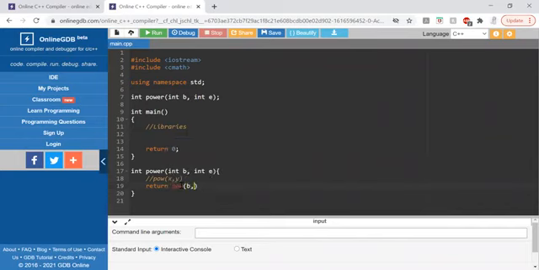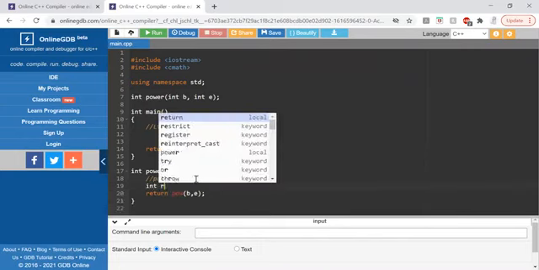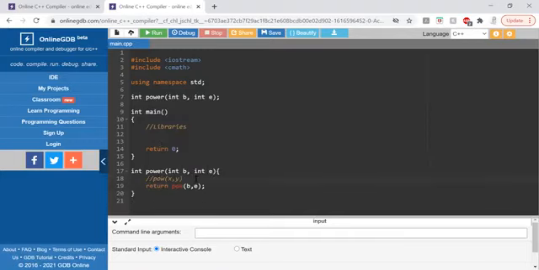Excellent. So Yasmin decided to go with a shortcut. Instead of storing the result in int result and then returning result, Yasmin just decided to go with a quick shortcut and go with the operation b to the power of e.